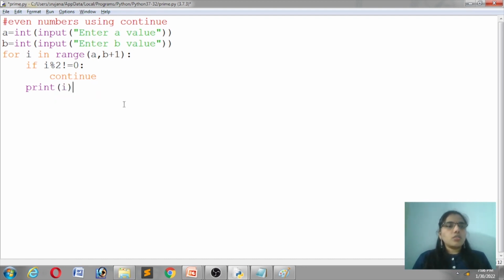Okay. So in this sequence, the A value means either 1, 10, like that. The first number is stored in I. If that number is an odd number, then continue, the remaining code is not executed. It will move on to the next iteration. In the next iteration, if it is an even number, it will print. If it is an odd number, again it will skip the entire code in the loop and continue the next iteration.